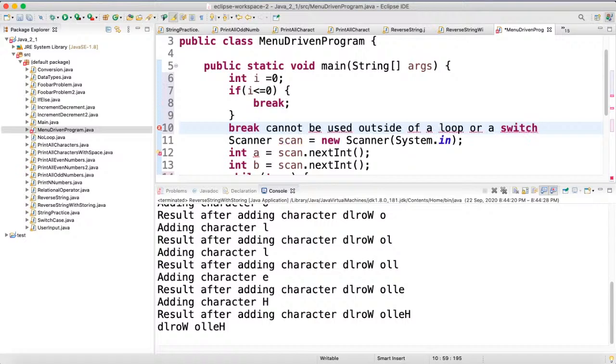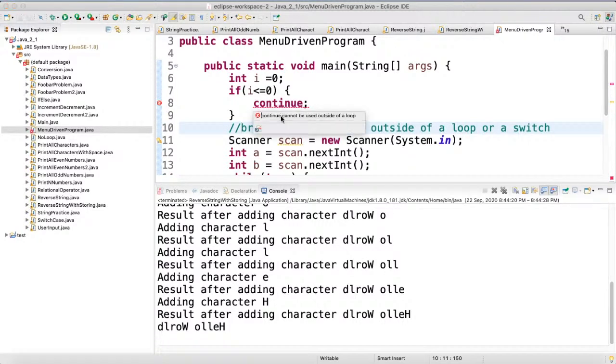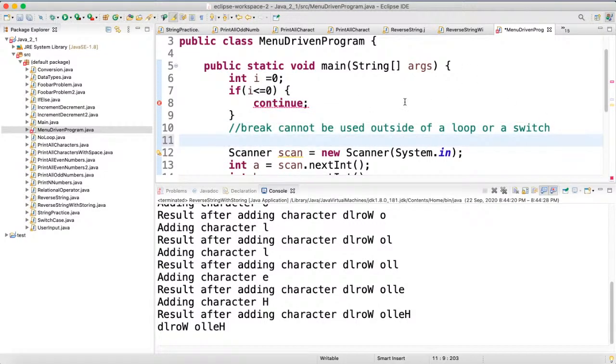There is an error: break cannot be used outside of a loop or a switch, because switch also uses break, right? So we can use break only at these two positions. And if you try to use continue, you will get a similar error. What is the error for continue? Continue cannot be used outside the loop. So this is the error we normally get with these programs. They are meant to be used inside the loop only, guys.